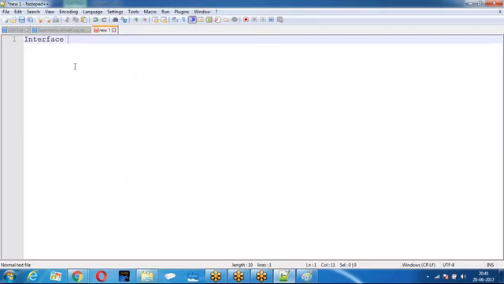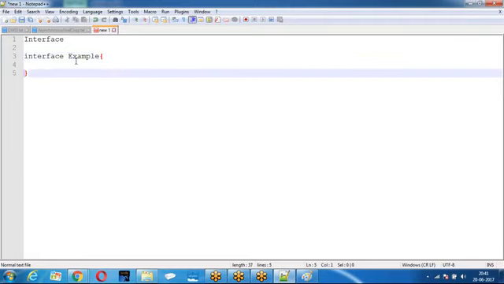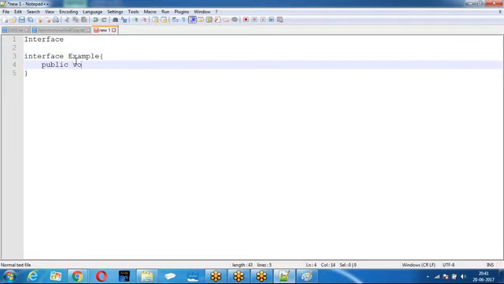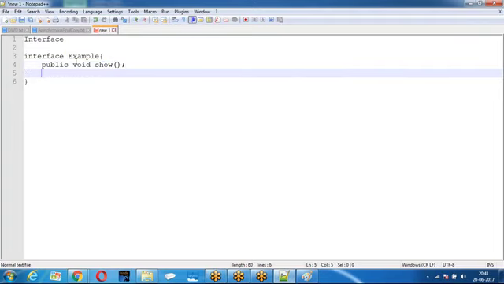I am giving an interface here. In this example, they wrote public void. So, are they defining the body of the method? They are not defining the body of the method. Only the name of the method is defined. So, this is an interface. It is a collection of unimplemented methods.